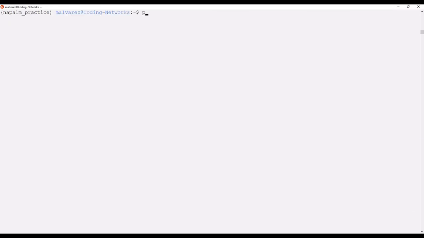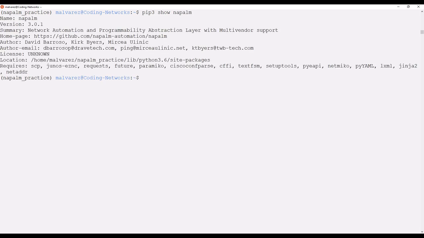Once the package is installed, we can validate it with the command pip3 show napalm. With this command, we can see that the NAPALM package was installed and what version of NAPALM we are using. In addition to that, we can also see the location where this NAPALM package was installed, which, as you can see, was installed in the virtual environment that we created called napalm practice.